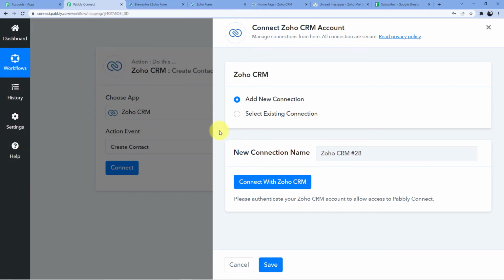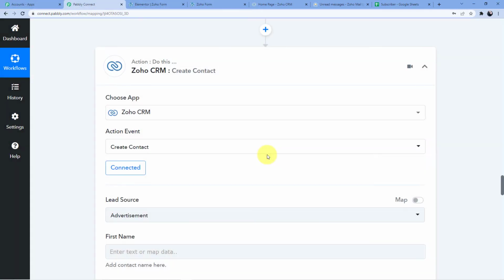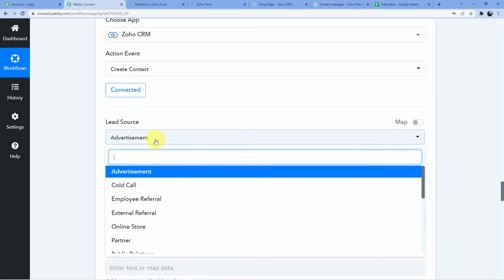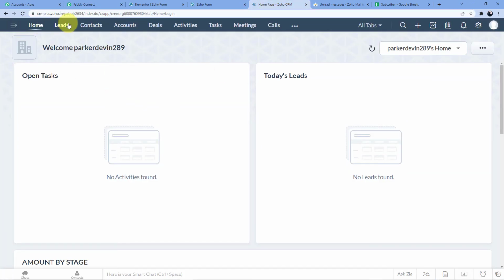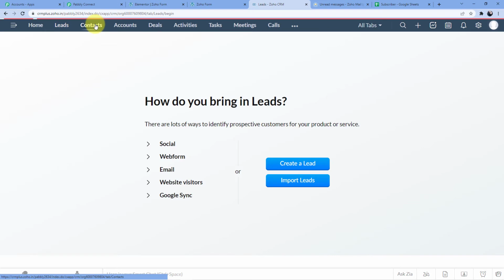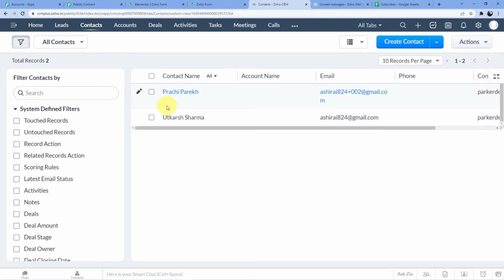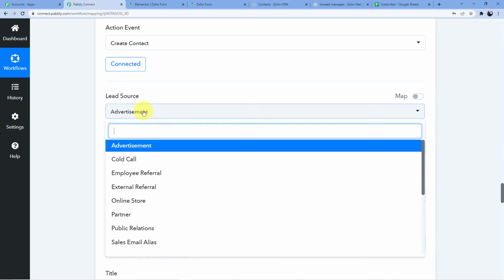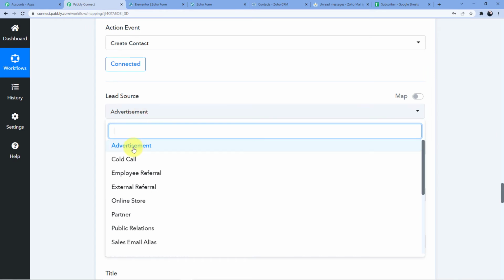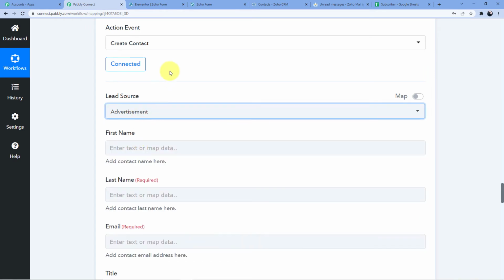So after clicking on accept, we are going to go, and here you can see lead source is advertisement. So what is lead source? These are the lists here. And here you can see these are the two contacts I have, Prachi Parekh and Utkarsh Sharma. Now I'm going to go back here, and now lead source. So what will be the lead source here? I'm doing an advertisement through form, so I'll just keep it advertisement.